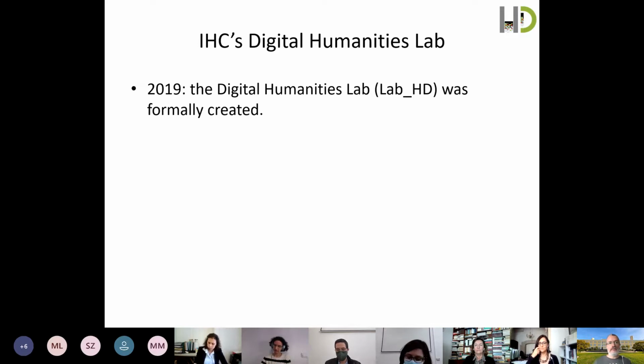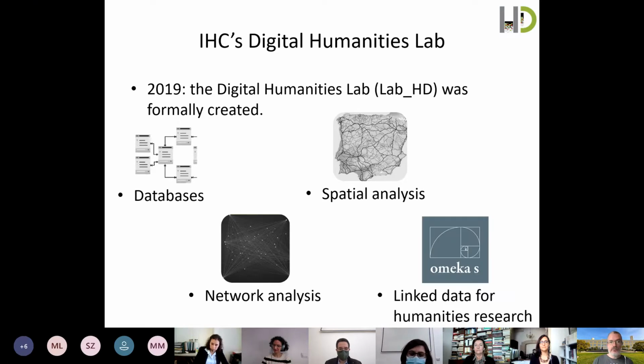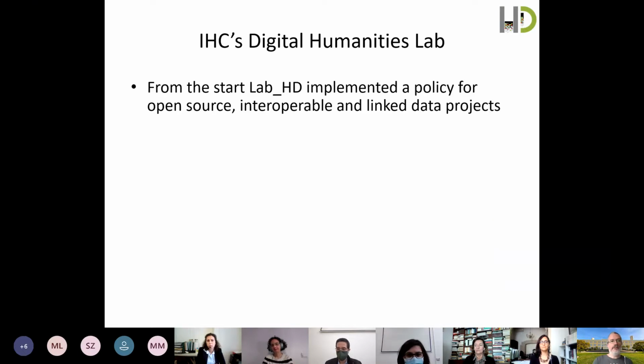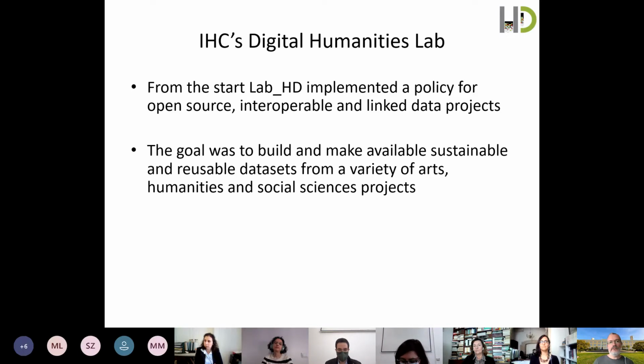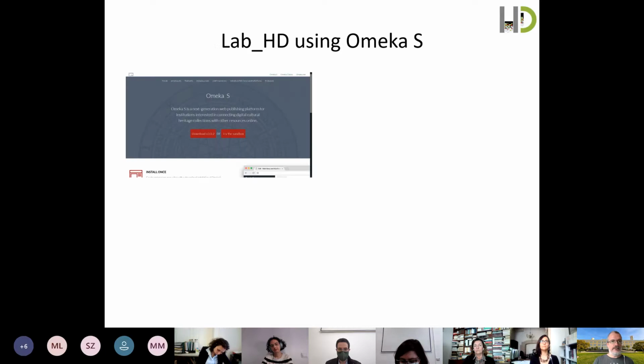In 2019, the Digital Humanities Lab was formally created, and we dedicate our main attention to 4 areas: databases, spatial analysis, network analysis, and linked data for humanities research. Here, we essentially try to use open source, interoperable, and linked data software, so we can implement projects that have these features. The goal is to build and make available sustainable and reusable data sets from a variety of arts, humanities, and social sciences projects, using international standards, metadata sharing protocols, stable ontologies, some controlled vocabularies, and user-friendly interfaces.